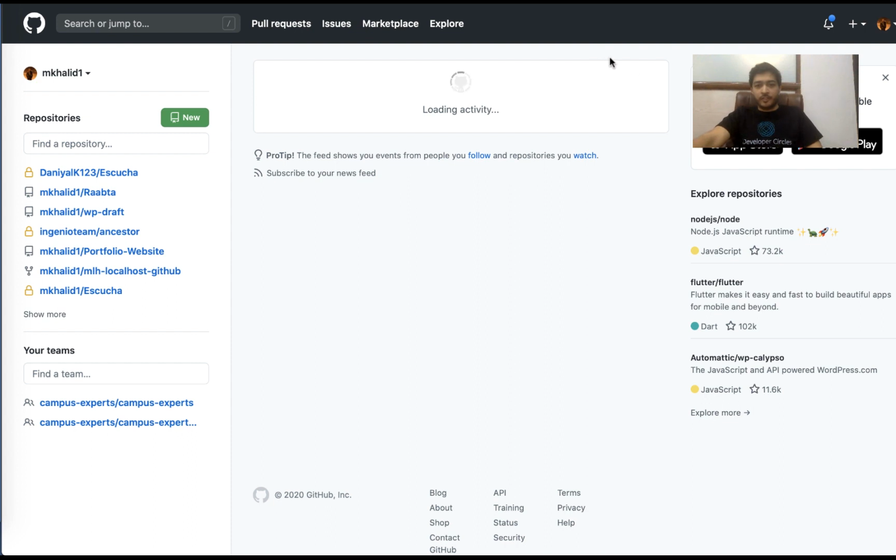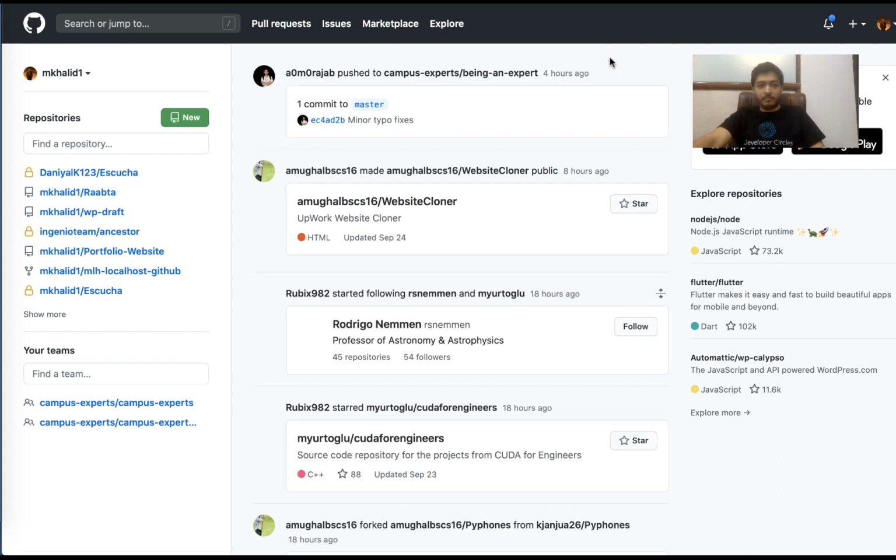Alright, so the user interface of GitHub is actually pretty simple. These are the repositories that you created. These are the teams or the project groups, for instance, that you are a part of. You can see your notifications from here: pull requests, issues, marketplace, and explore. We will be discussing that in the second video.